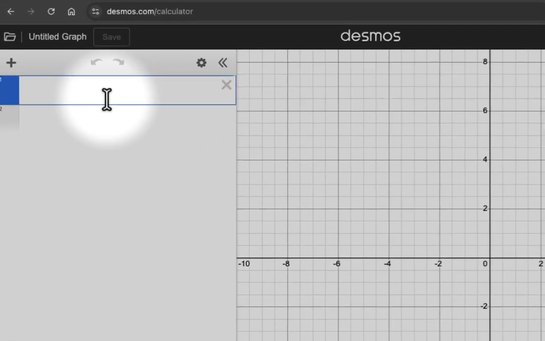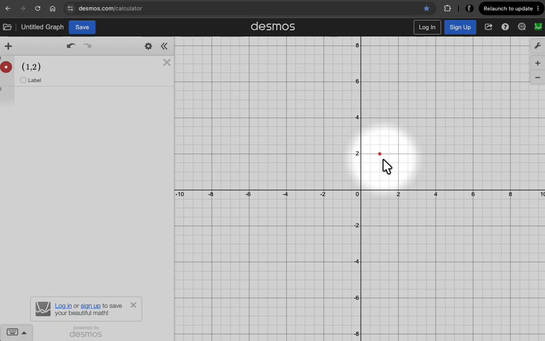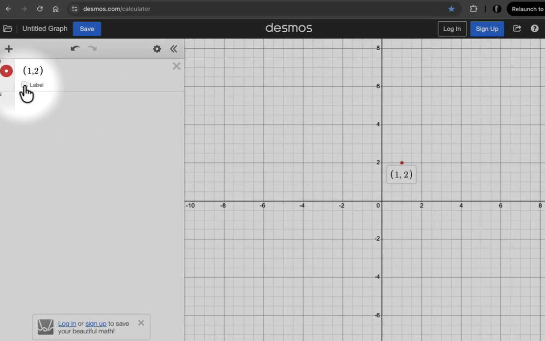Let's begin by plotting a point. Type in parentheses 1, 2, for example. That point shows up here. You can click on it to see its coordinates, or you can toggle on label.